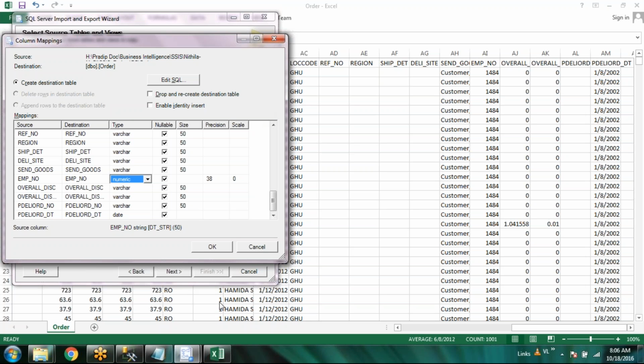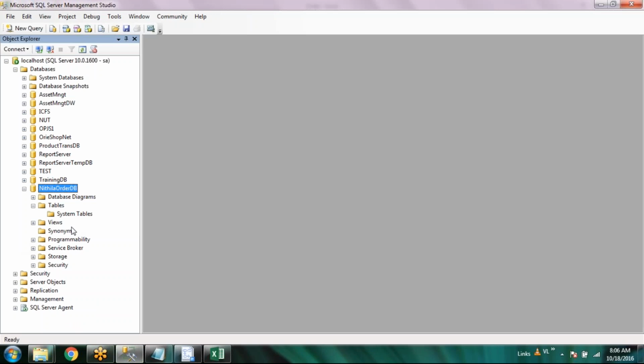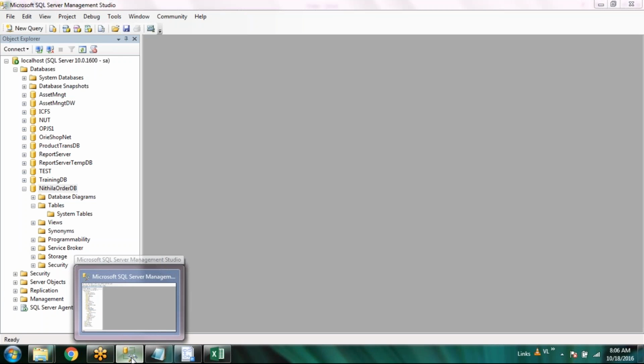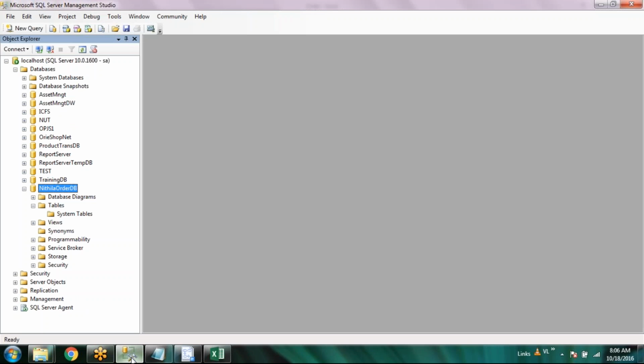So let's see. In our case, this order table is the staging database. The table we have created here, Mithila order DB, is a staging database. Now, in the staging database only, we'll pull those tables.